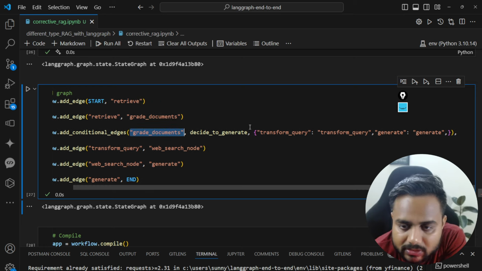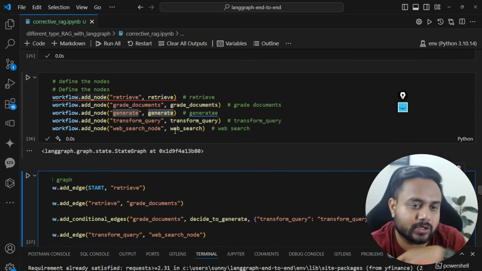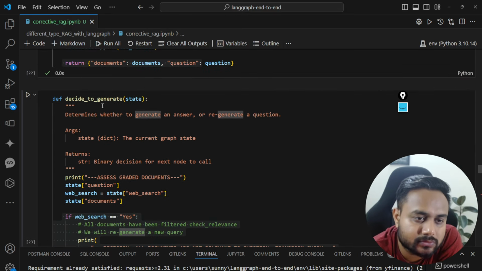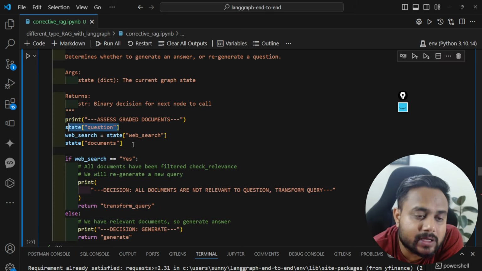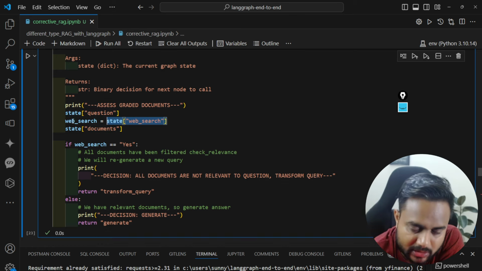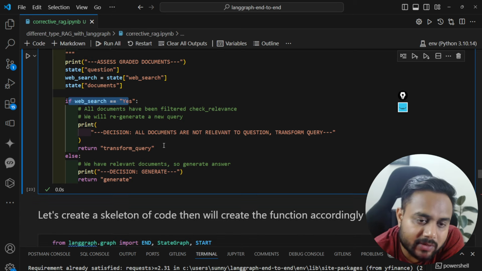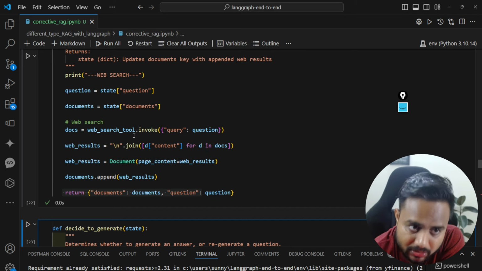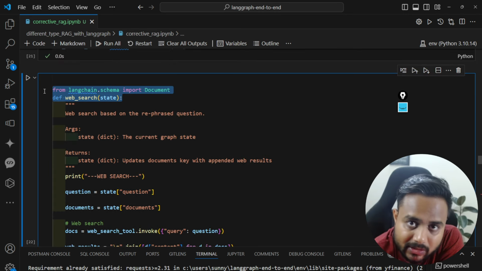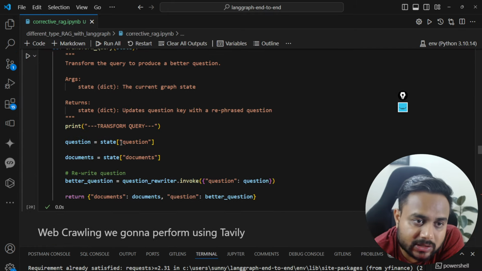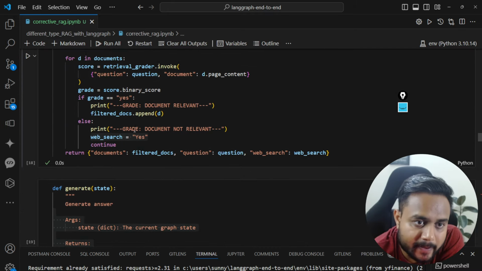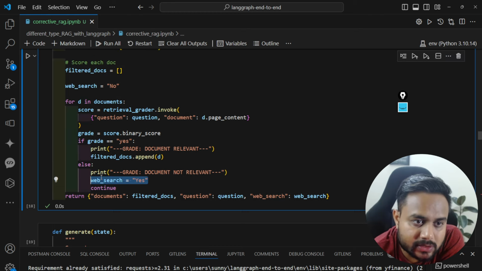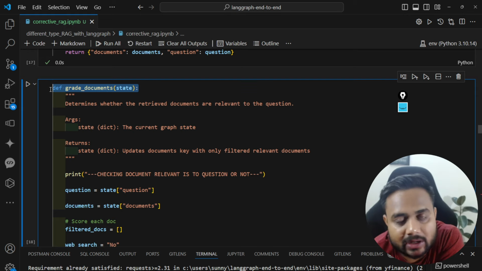Here it will either go to the transform query or go to the generate. Now see this one. So here is my question, guys, and this is my document. This is my web search, right? Now, if web search is yes, then I will return the transform query. I have to transform the query because I'm checking whether there is a web search or not. From where am I getting this web search? I'm getting it from here itself. Automatically it will keep the web search inside this particular variable while it is checking the grade. So based on that, we can take a decision.